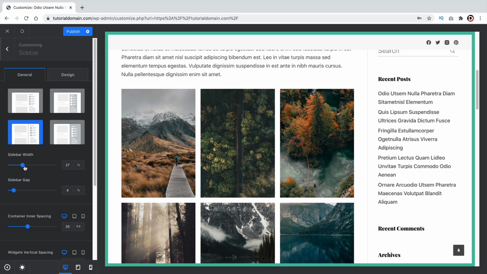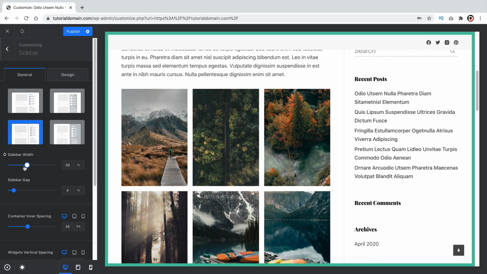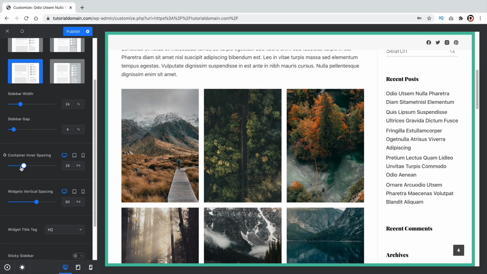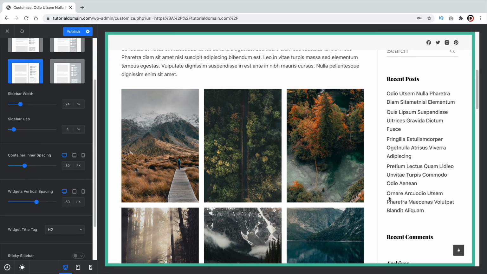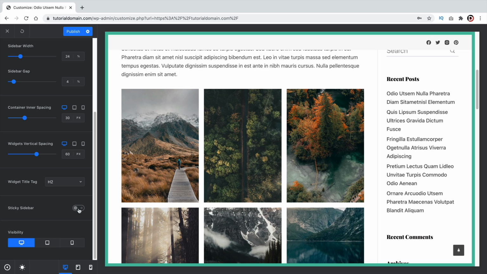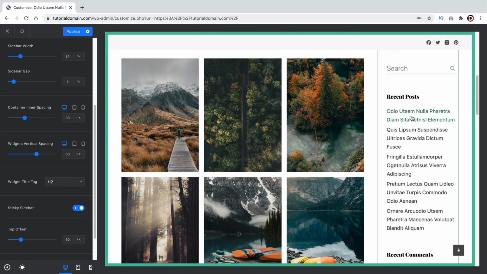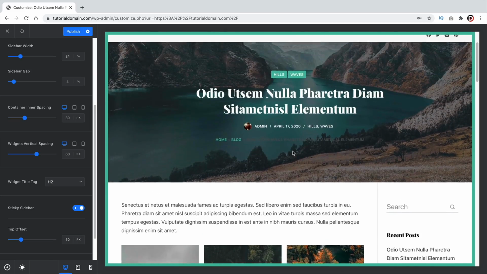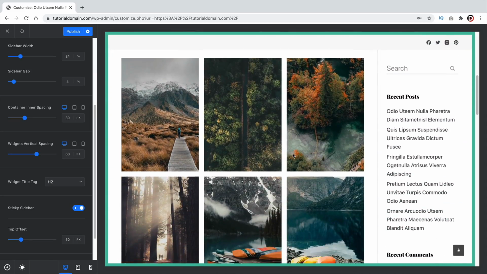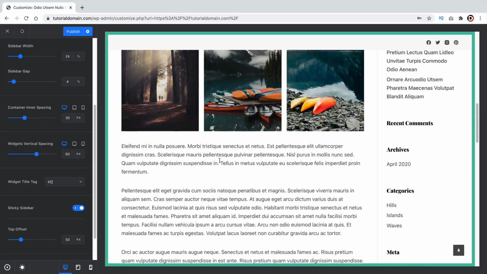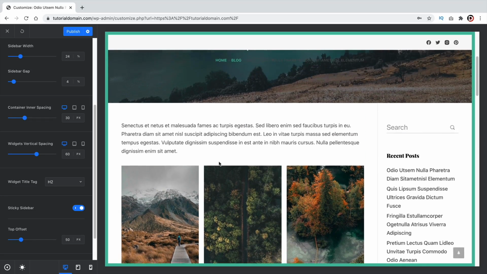So we also have other options like the sidebar width. You can change the actual sidebar width. You can change the gap. You can change how much space is within the actual sidebar as well. And you can also have a really cool sticky sidebar. This means the sidebar will actually stick with the user as the user scrolls throughout the blog post. And I actually have this on my current WordPress website. So I do find that feature is really cool and also really helpful.